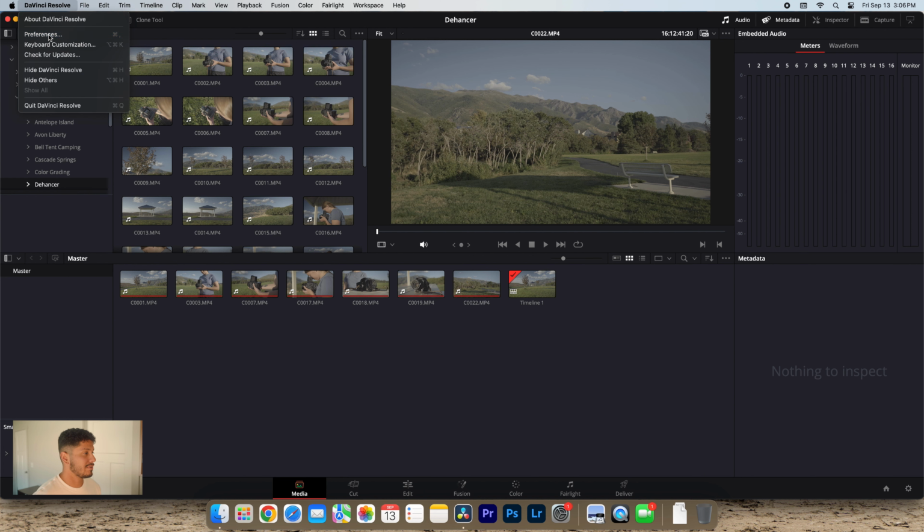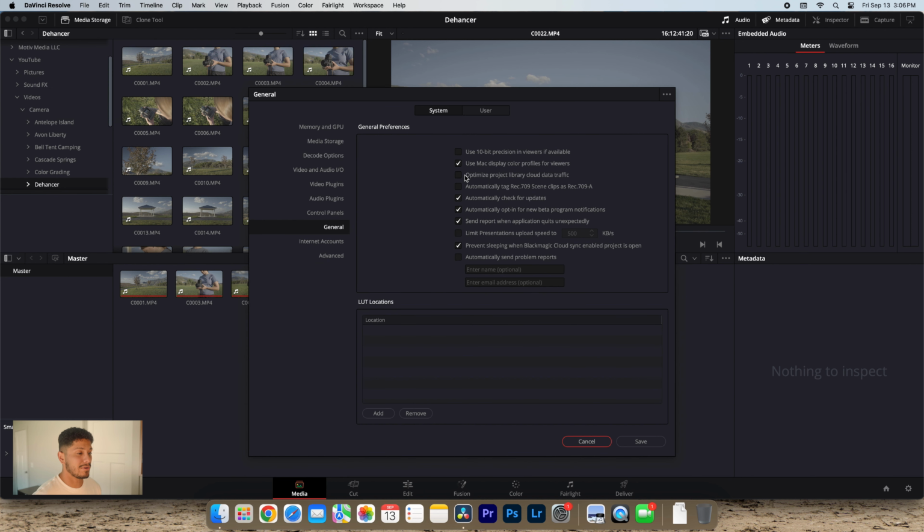Under DaVinci Resolve, you want to go to Preferences, and if you're using a Mac, you want to check mark this section. Use Mac Display Color Profiles for viewers. This is what's going to allow you to get the actual colors that you're seeing on your timeline when you export that video. So if you're using a Mac, make sure to check mark this, then hit Save.